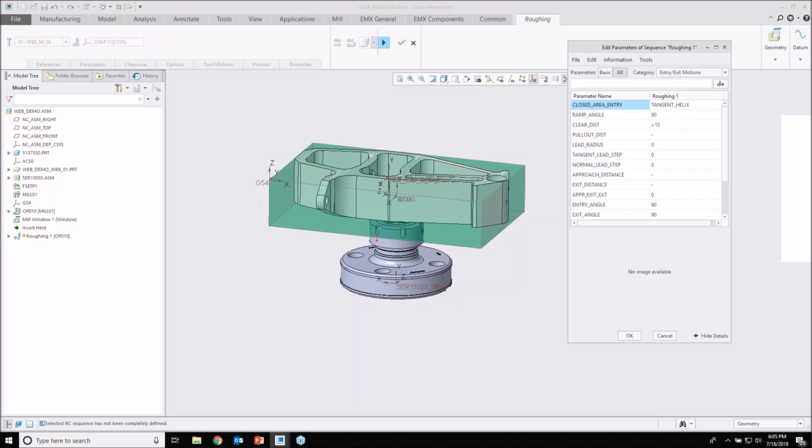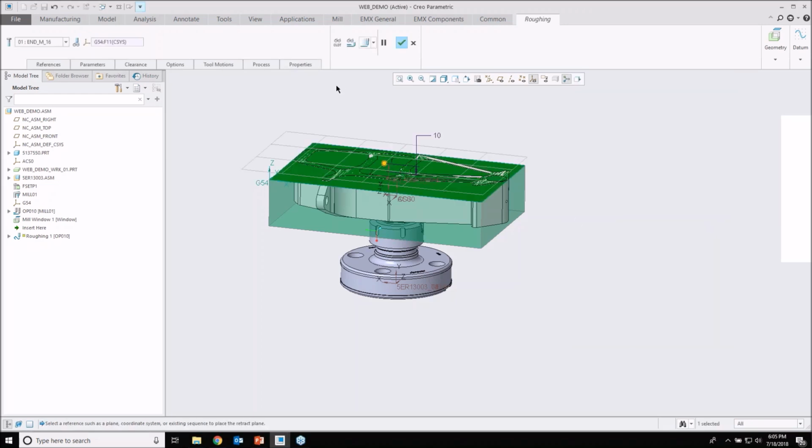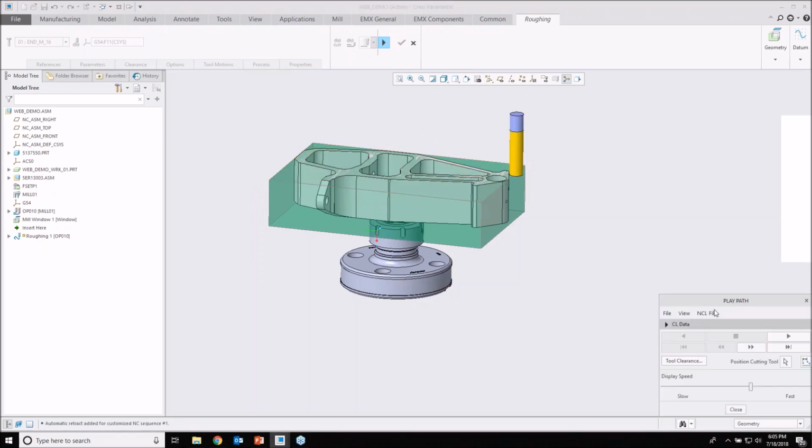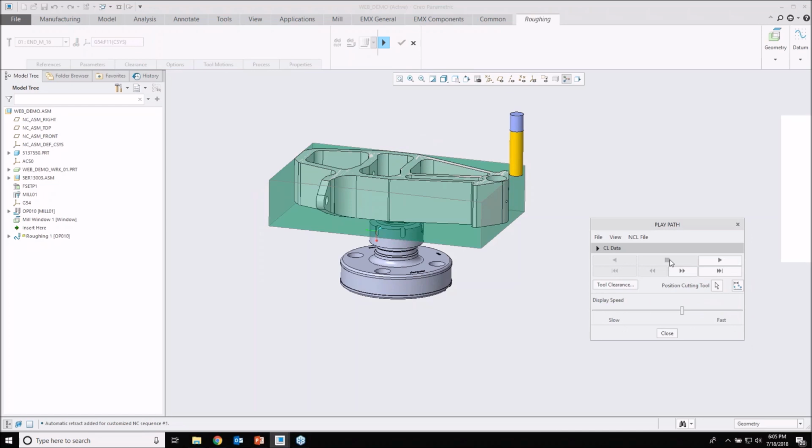Okay, so let's keep the rest of it like it is. Then you don't have to OK everything to see the toolpath. Creo now, you can view that in the graphics window before you complete everything. So it's going to regenerate that. And then we have the Play/Pause viewer that we can use. So we're just going to make this a little bit slower. We're going to actually see how this is going to start.